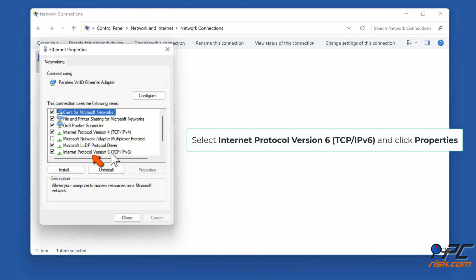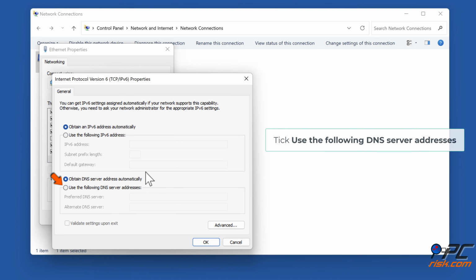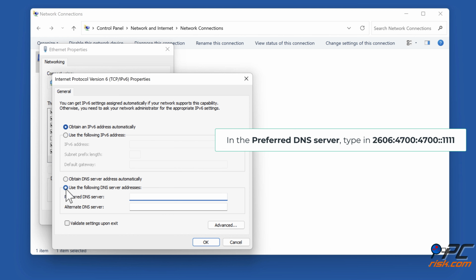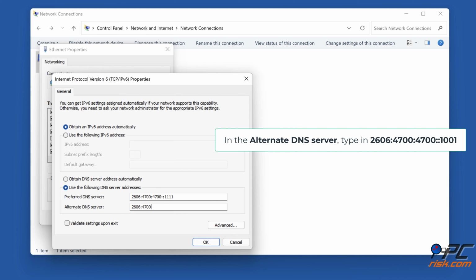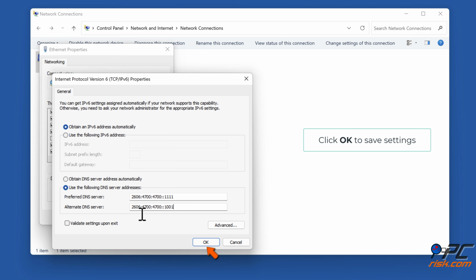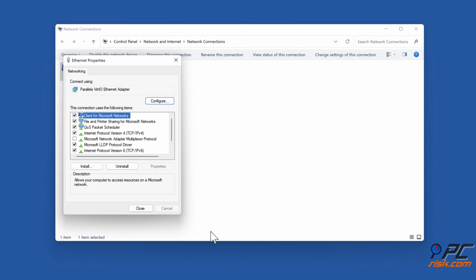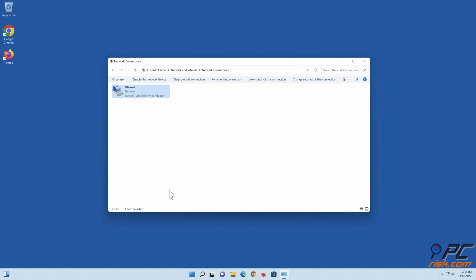Select Internet Protocol version 6, TCP/IPv6, and click Properties. Tick Use the following DNS server addresses. In the preferred DNS server, type in 2606:4700:4700:1111. In the alternate DNS server, type in 2606:4700:4700:1001. Click OK to save settings. Restart your PC.